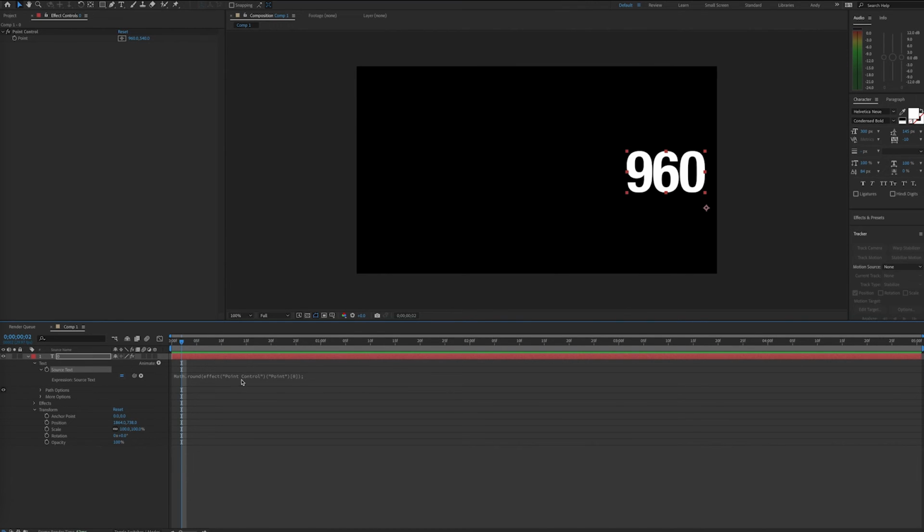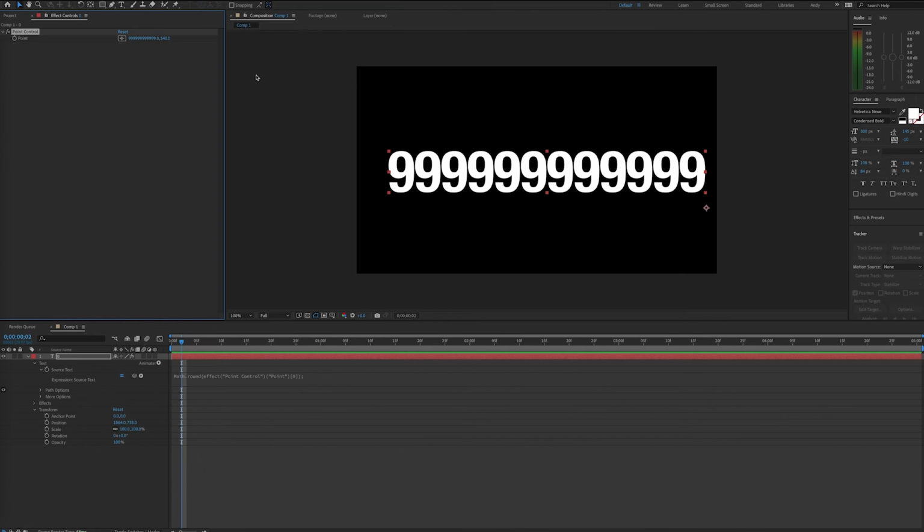Now, unlike slider control, we don't have a million limit for our value. You can see I just put in 12 nines. If I want to move the slider further to go to a trillion, we can do that. And we're still going. So if you want to get a value that slider control does not allow because of its limitations, consider using point control.